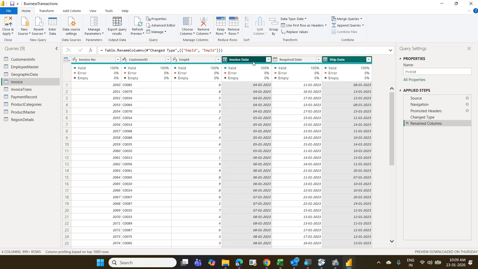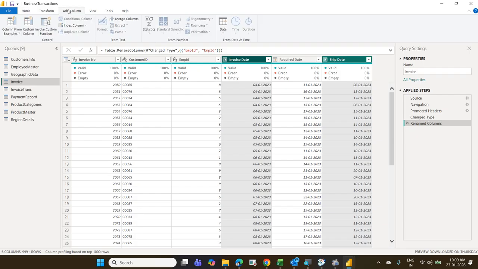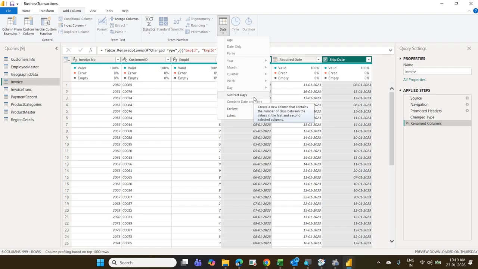Next, go to Add column. We are going to add an extra column here, which should find the difference between the ship date and invoice date. Do you know whether these two columns are text, number or date? These two columns are dates. So we have to go to Date, then Subtract. Which one is earliest, which one is later? Now I want to subtract it. Subtract days. That's it.